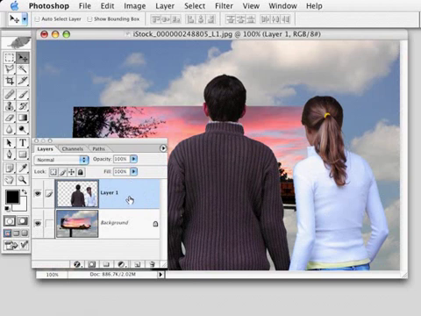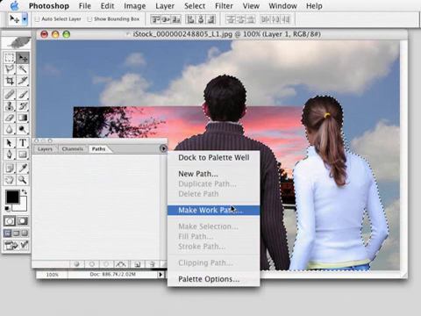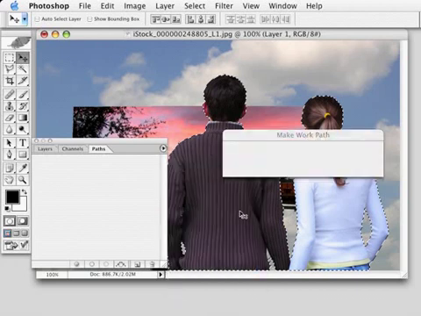And of course, they're on a layer by themselves. Then you hold down the Command or Control key, click on that layer to load it as a selection. Then we're going to switch to our Paths palette. And from the Paths palette pop-up menu, which is one of my favorite Photoshop tongue twisters, Paths palette pop-up menu, use the command Make Work Path.